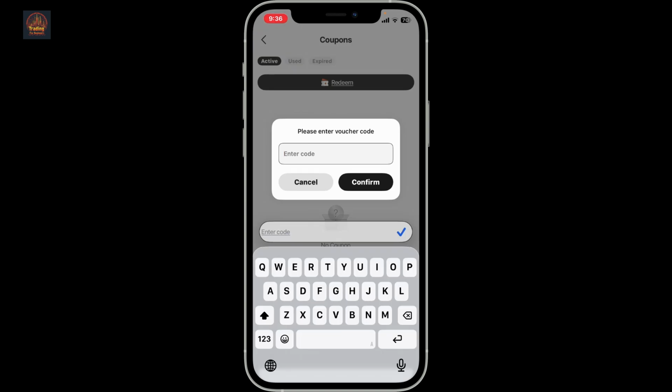Enter your promotion, reward, bonus or your coupon code in the text box. You can also paste it into the given box. Make sure there are no spelling mistakes. I'm just typing in some random words. This is not the correct code for your information. And finally, after typing it down, click on Confirm.